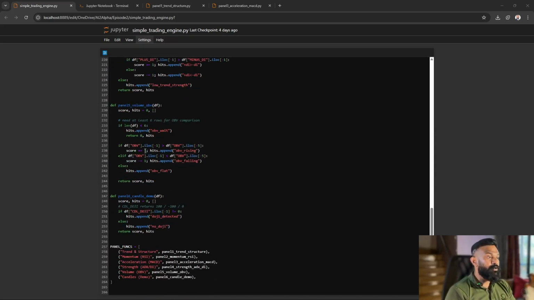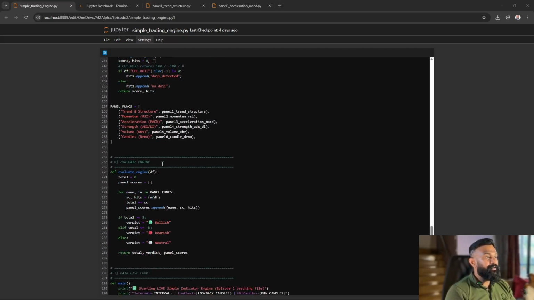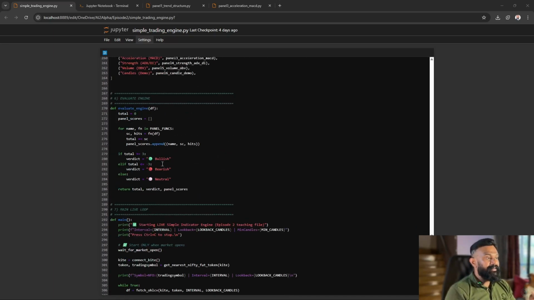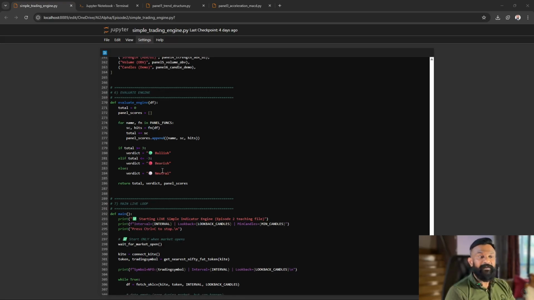Likewise for OBV, if OBV of the last close candle is greater than the OBV of the last 5th close candle, then +1, otherwise -1. Then we are storing this information into a score, and at the end we are checking if the total is greater than 3, then it's bullish. If the total is less than -3, then bearish, otherwise the verdict will be neutral.